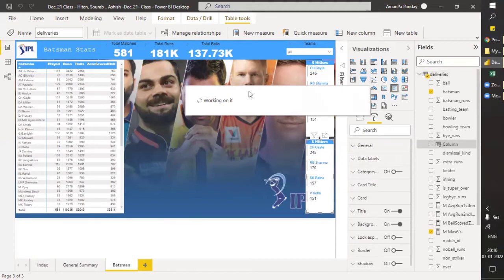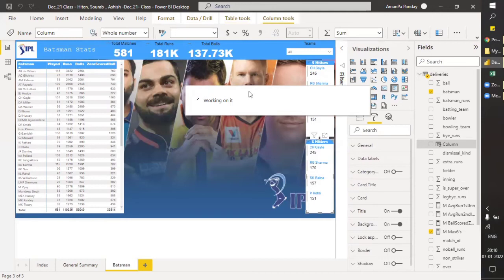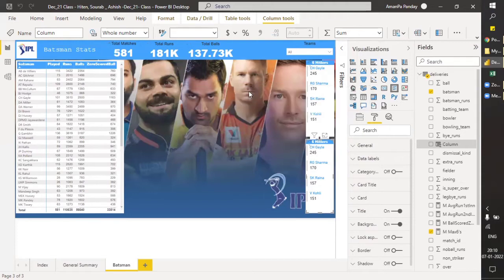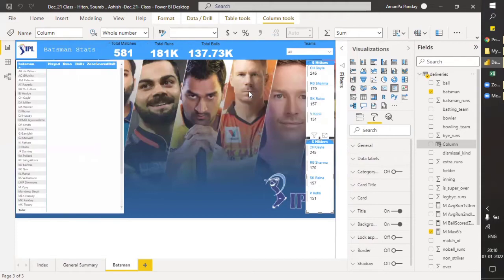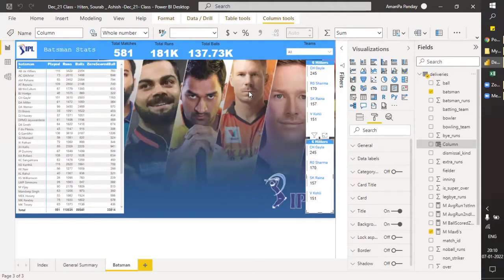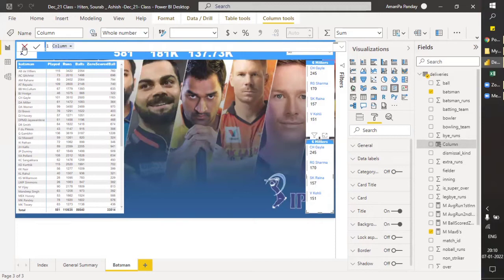So in this DAX, we will be using calculate DAX. In that, we will be counting the number of fours from the column batsman run. Okay, and after that we will be, oh sorry, it has inserted a new column. We don't need a column. We need a measure.